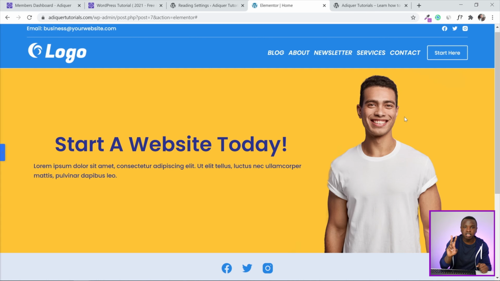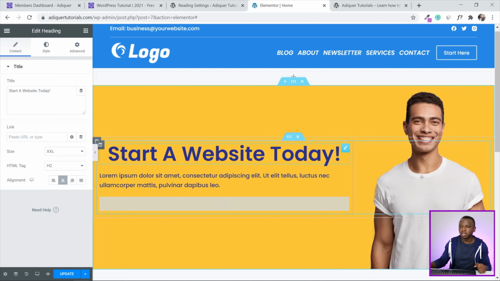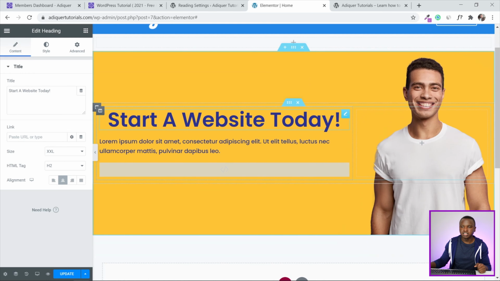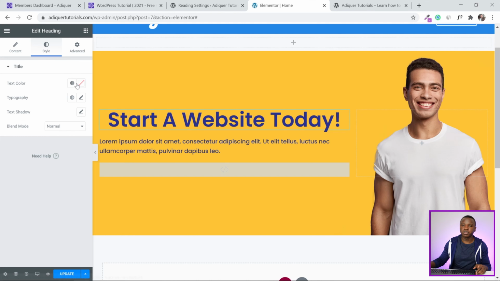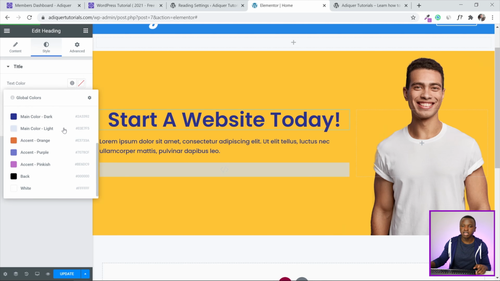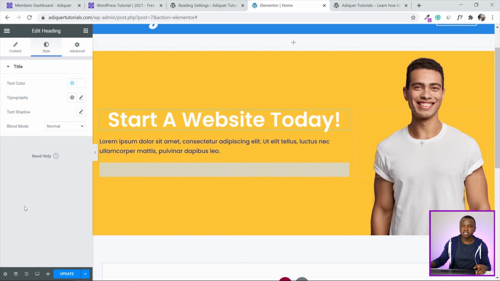So this is why you should add 2 columns in the inner section, which is very important. Okay, now I'm just going to go and change the style of this text in the style tab. I'm going to click on style. The first thing I'm going to do is change the text color, and I'm just going to click on this global icon over here. It shows the colors that we've chosen, and I'm going to make it white, right?